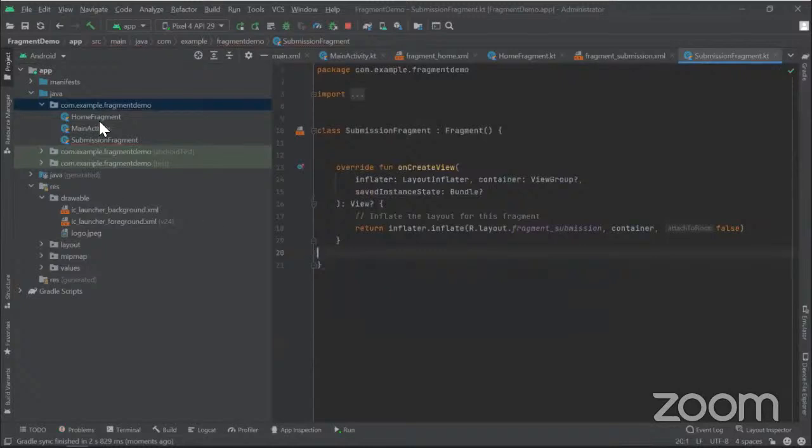Okay, so we have our two fragments. From what we said, fragments are more of sub-activities, so we put our fragments in an activity. An activity houses your fragments. We also talked about navigation, when you want to move from one fragment to another. So we talked about the Jetpack Navigation component. The only thing I've done before now is adding a logo, an image that we're going to use.